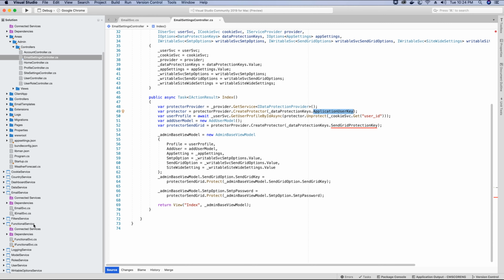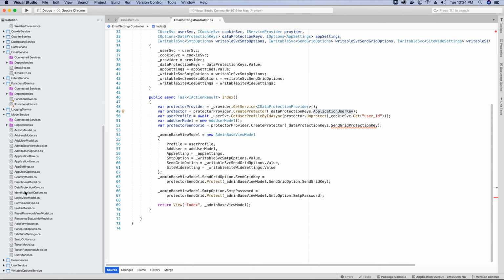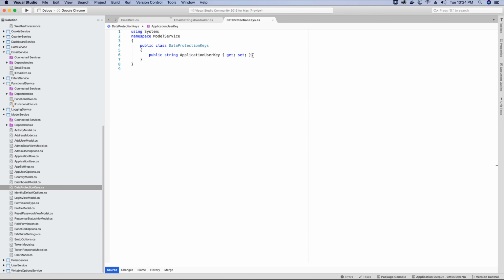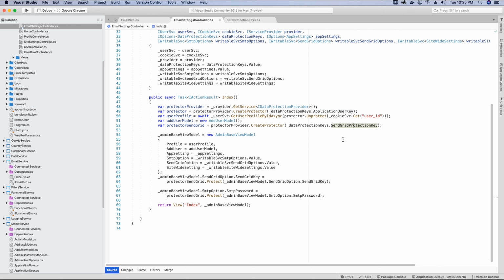So I will go ahead and create a new key, which I will be using only to encrypt and decrypt the SendGrid API key. So in the data protection model class that I have created for keys, here I will add another property. Let's add it and call it SendGrid protection key. Let's save this, go back over here, and I should not see any error.